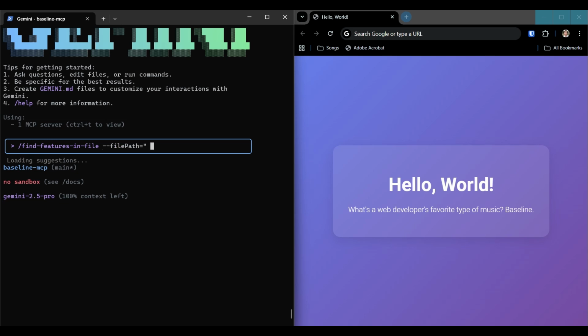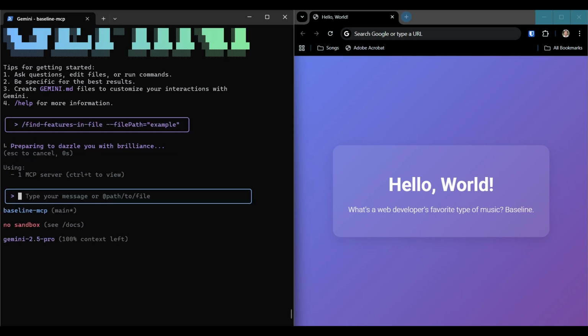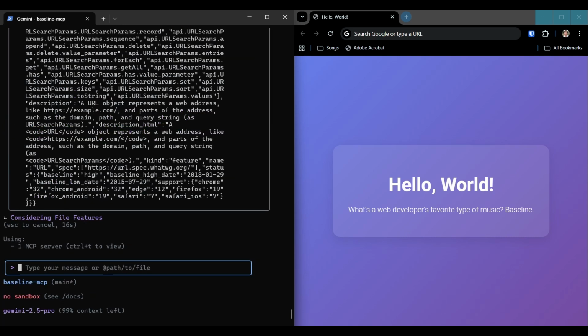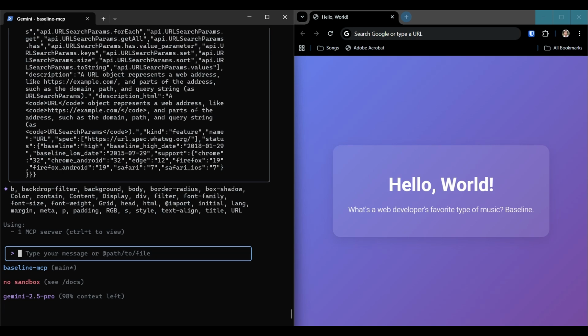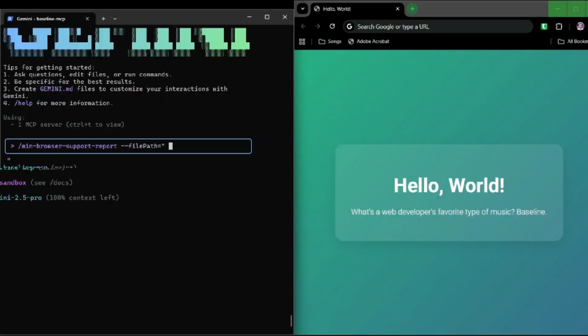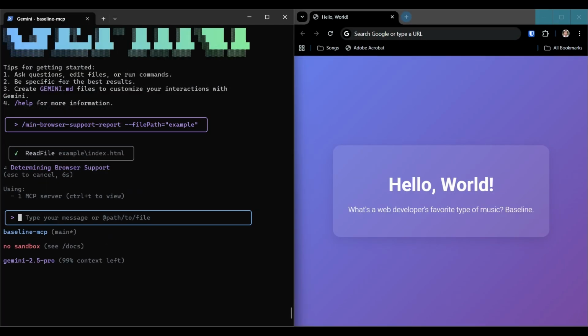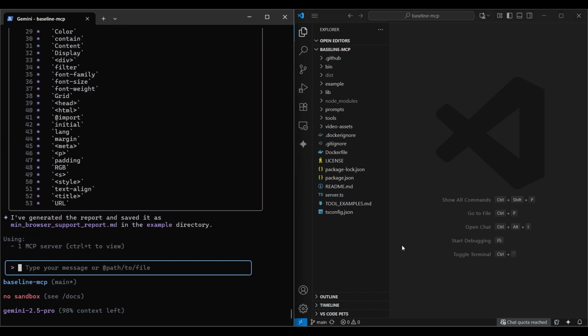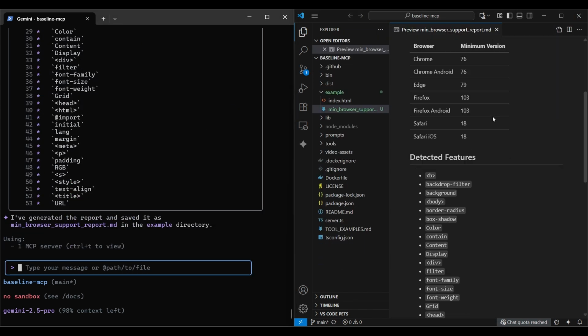It's one thing to know what's possible, but it's another to know what's in your own code base. Point the tool at any file or directory to see how your existing projects measure up against Baseline. You can't know if you're quick on the draw or a step behind if you don't know where you stand. And by going further with a browser support report, you can get a clear picture of your project's compatibility and make sure you're not leaving any users in the dust.